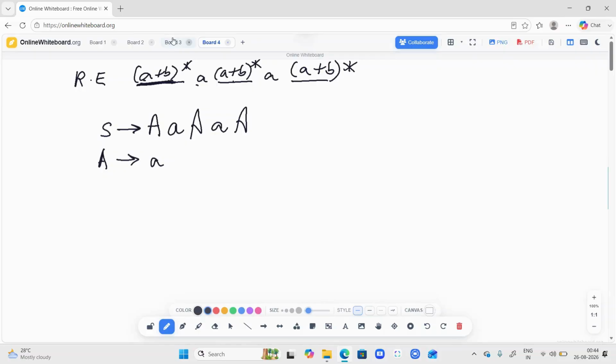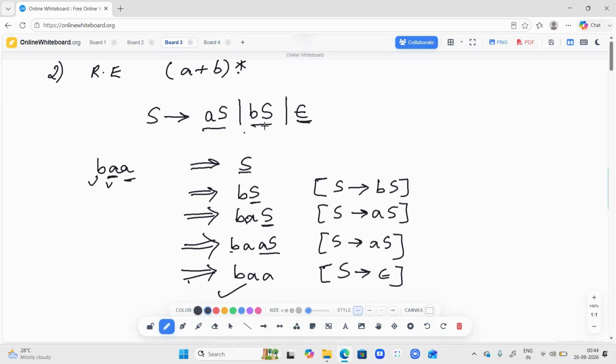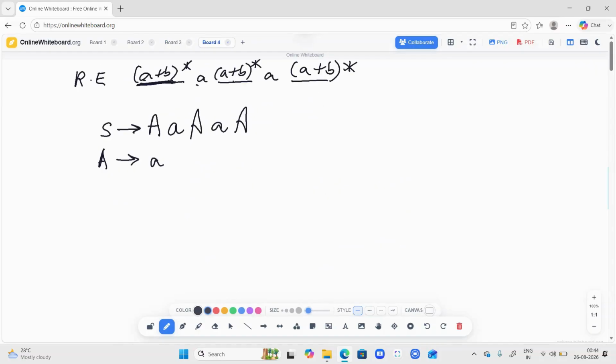And you know we've done this already before for any combination of A's and B's. So I'll repeat the same thing here. This is aA, bA, because any combination of B's, and to terminate I have epsilon. So this is the required CFG.